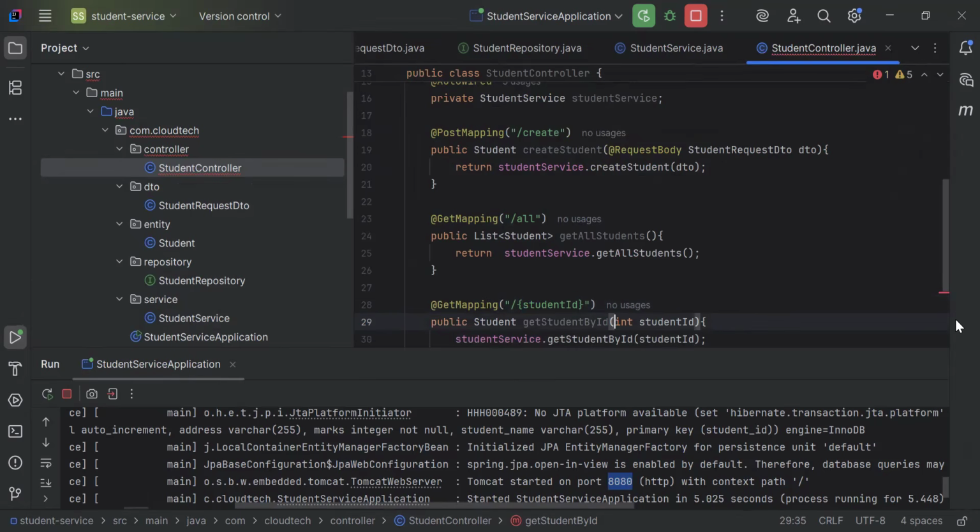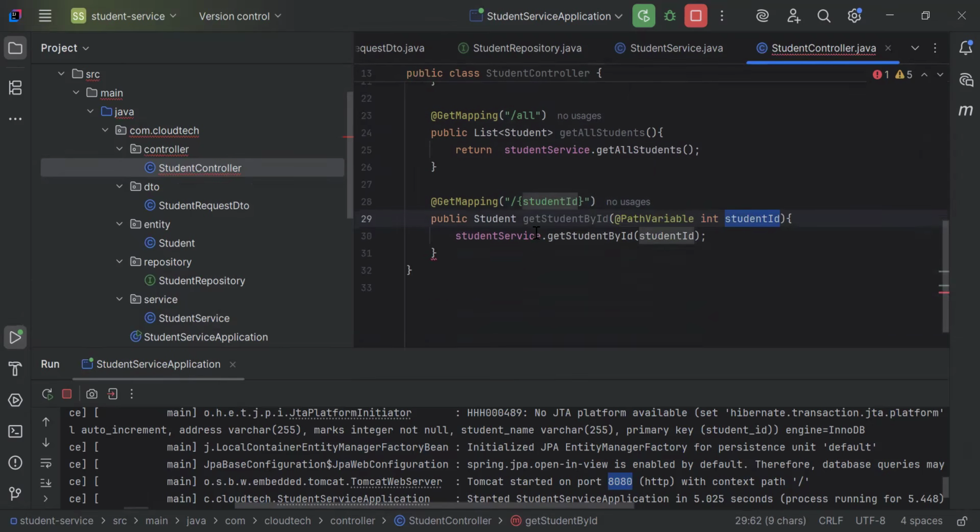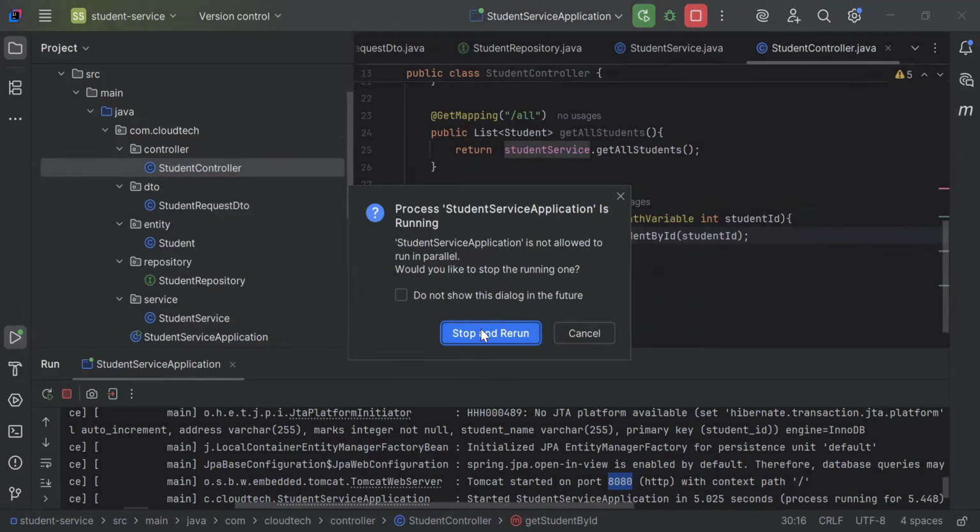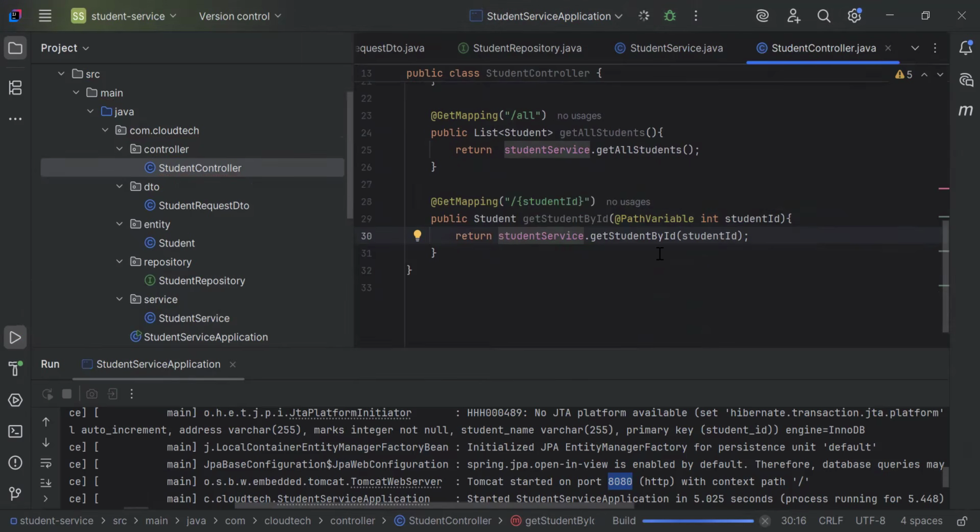Okay, and here I can use a direct @PathVariable annotation. So this student ID will be mapped with this student ID. The student ID which is coming from this path will be mapped with this variable. We are missing a return statement here, so we'll add that statement. And now I'll rerun this application and see if we are able to get a list of all the students.